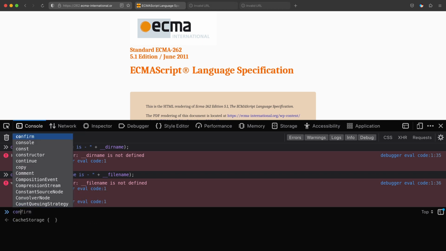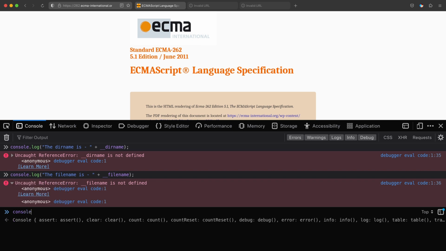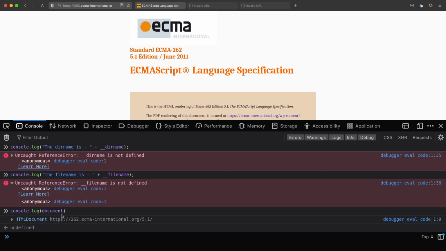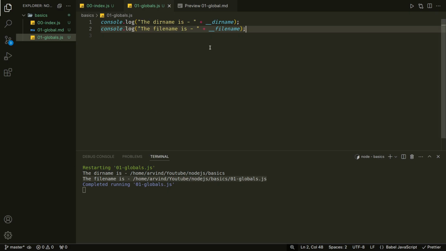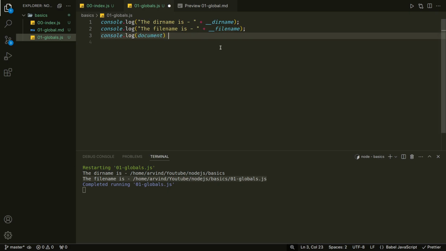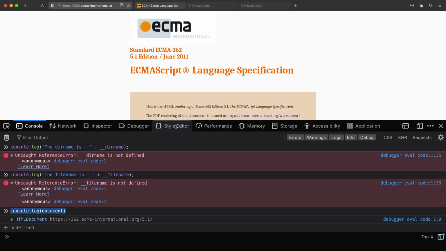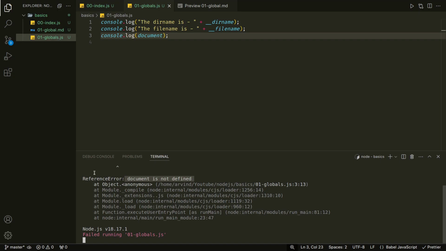And let me show you something. So if I do console.log and if I do document and press enter, nothing is happening. Okay, it is showing me this HTML document, but if I copy this line and paste it over this file, it is showing this document is not defined. So basically this document is present over here in the browser, but it is not present over here.